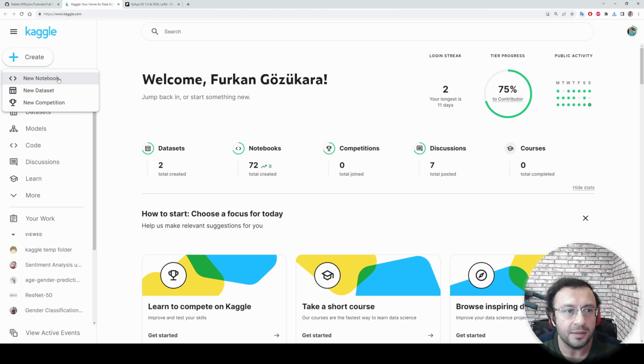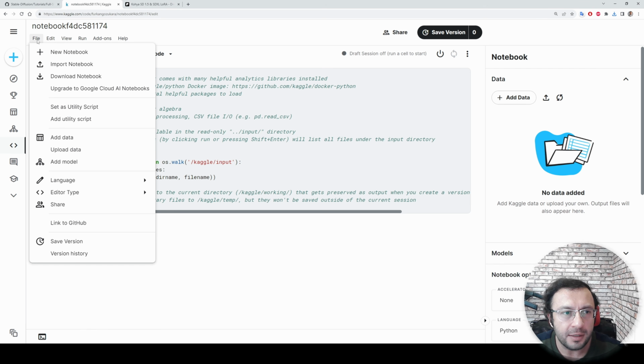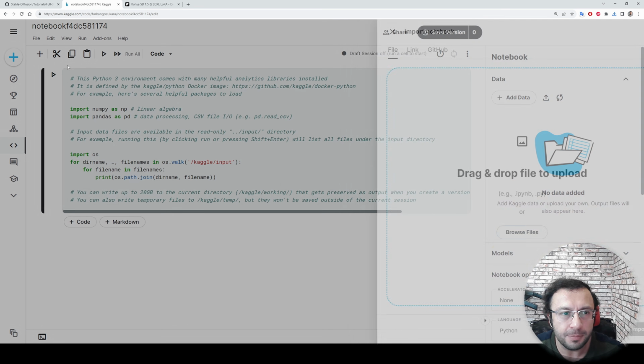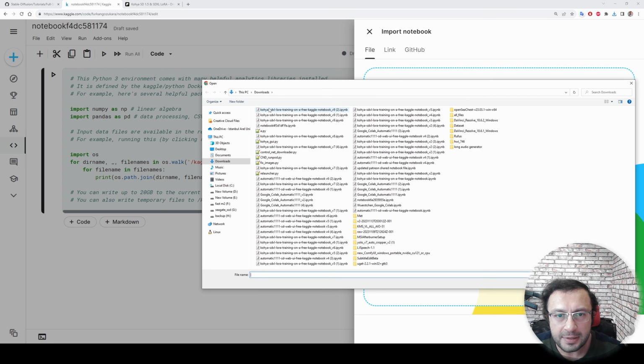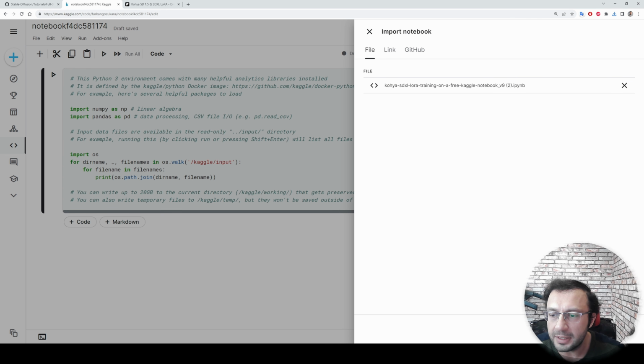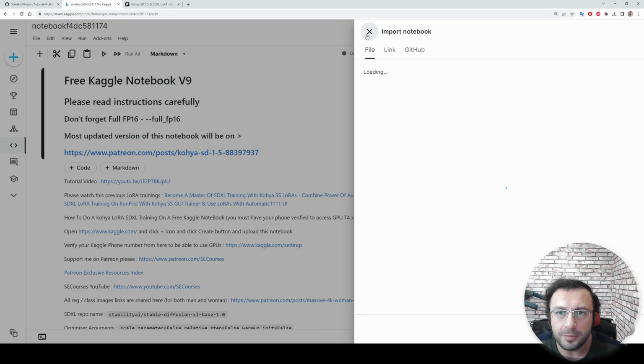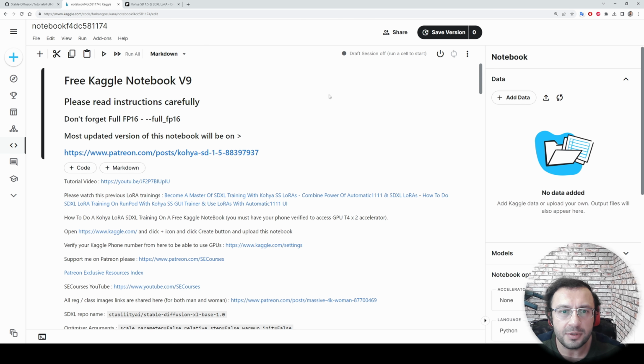Then click create icon here, click new notebook. Then go to the file here and click import notebook. Click browse files. Select the downloaded notebook from your downloads or wherever you have downloaded and click import. Then the notebook will be imported. Click X to close it. So this will be your notebook.